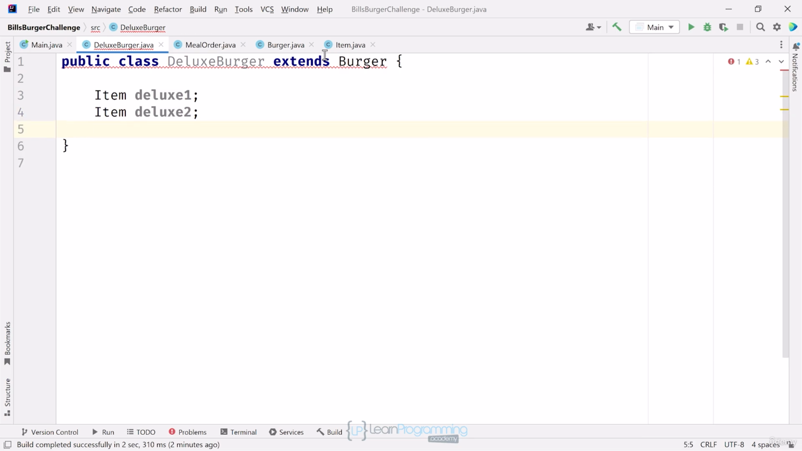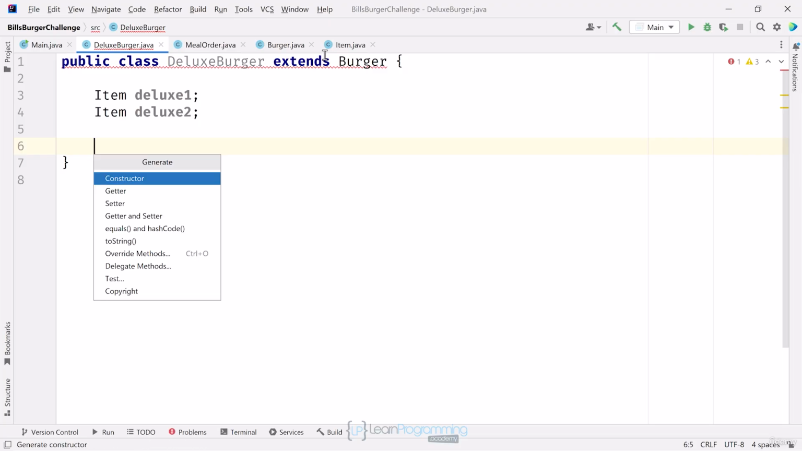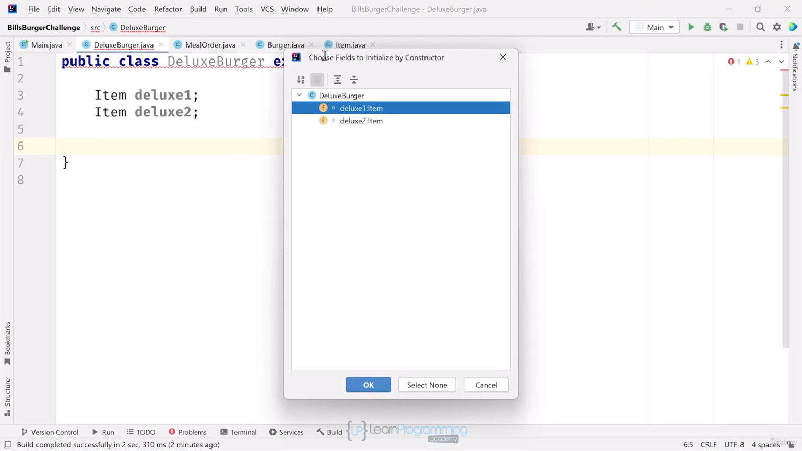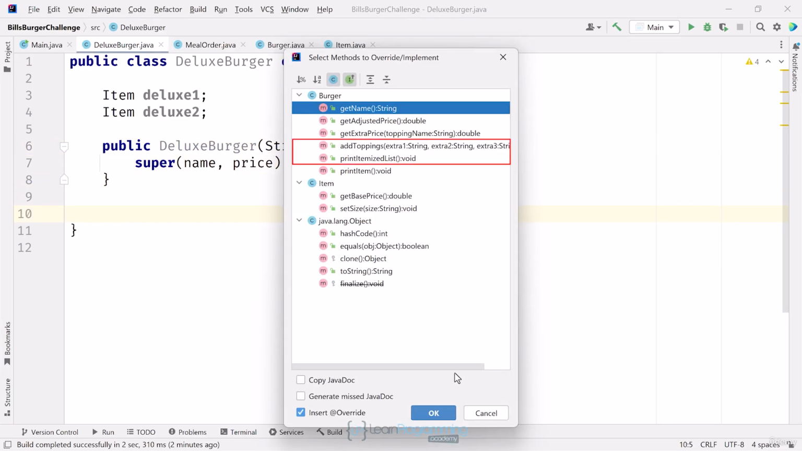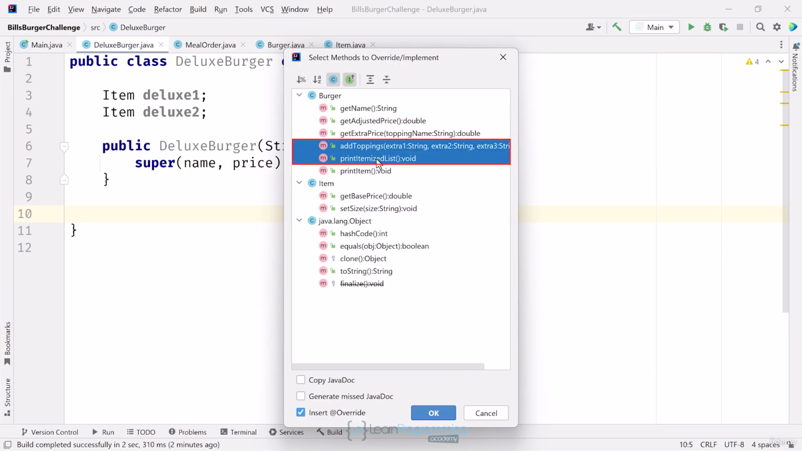Now I need a constructor, so I'll create one below these fields. But I don't want to include the Deluxe attributes, so I'll just choose Select None. I now have the constructor, which just calls the burger constructor, which is all we need. Next, I want to use the IntelliJ override generation feature for 2 methods on burger. These are the addToppings and printItemizedList methods.